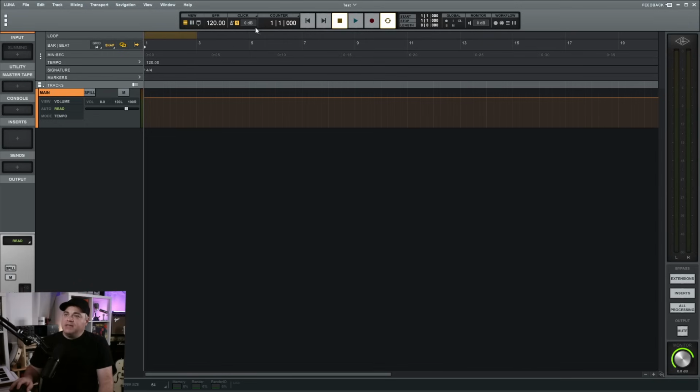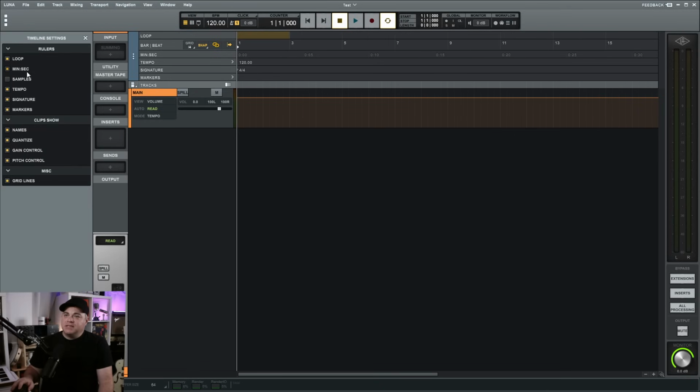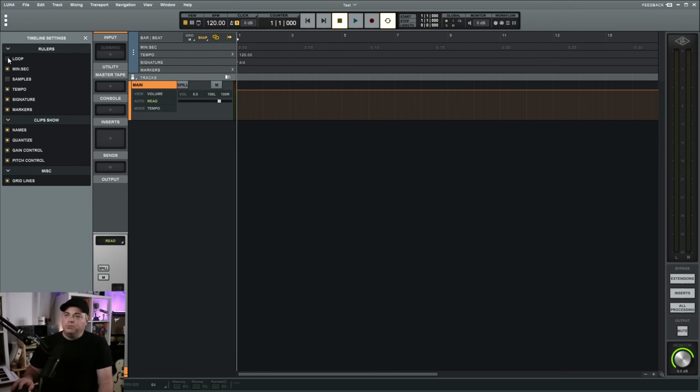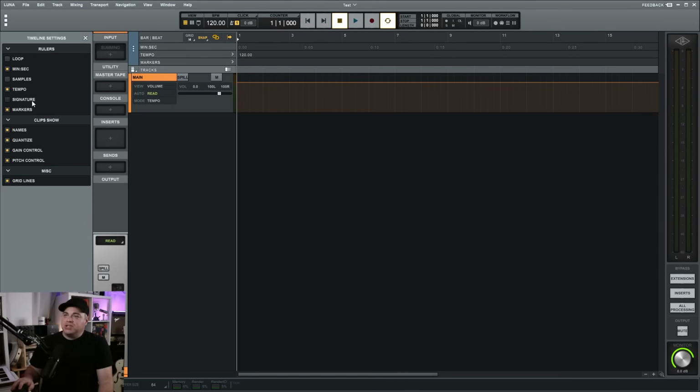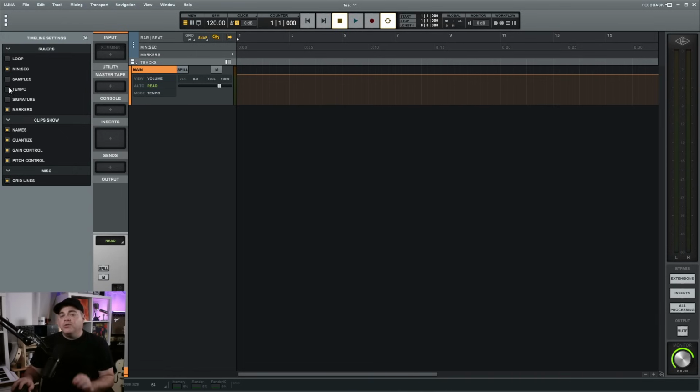And also these rulers up here can be turned on and off. You click here, you can see which ones are enabled. You might want to turn some of those off. I'll turn off loop. The time signature I'm not going to be changing, but if you have time signature changes, you may want to leave that enabled. And also the tempo, I'm going to leave it at 120. If you do tempo changes throughout, you may want to leave that open, but I'm just going to hide it. All this is doing is hiding it so you can open this up later on.